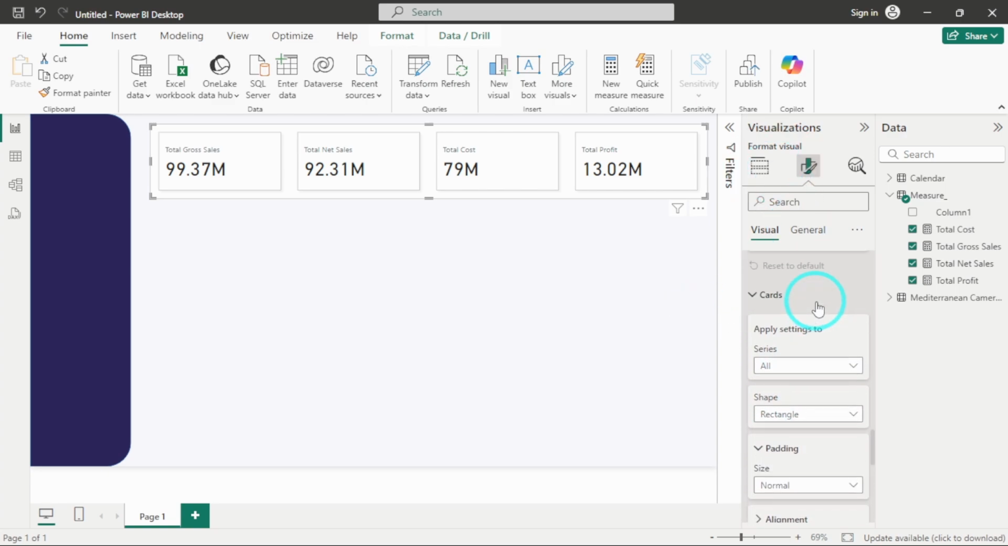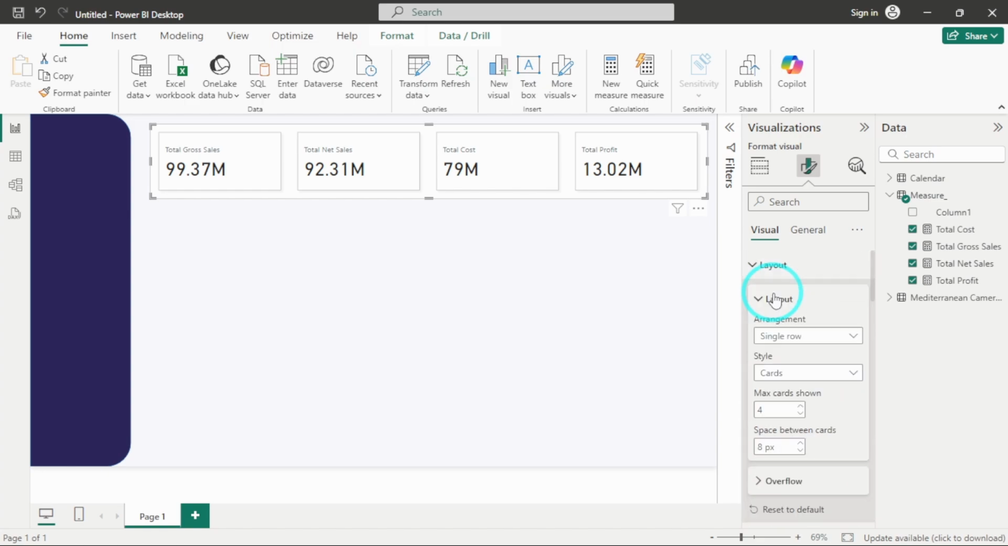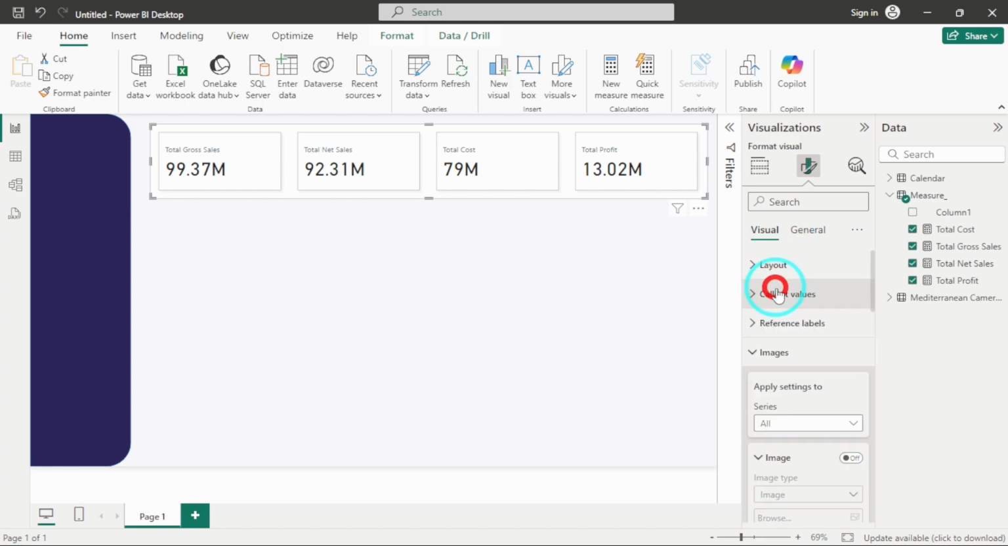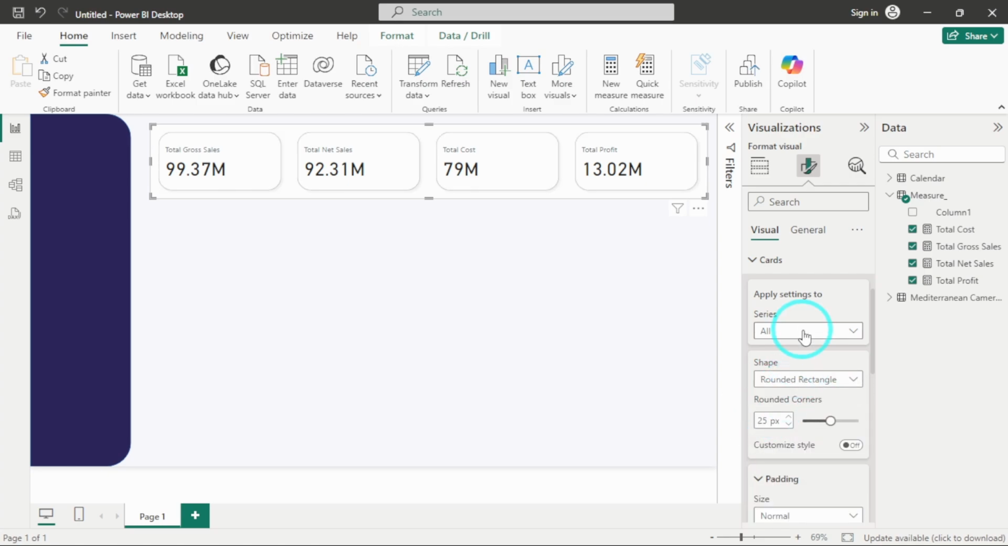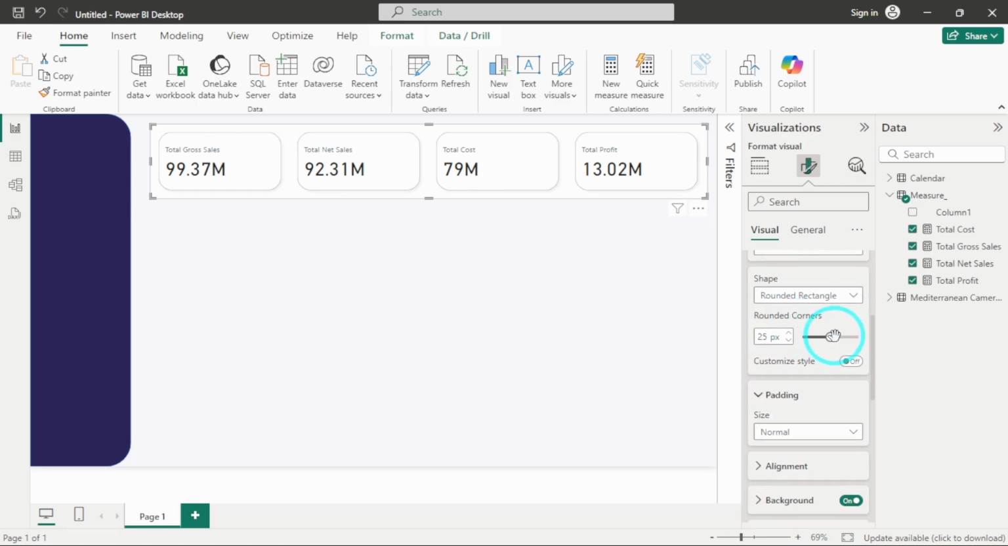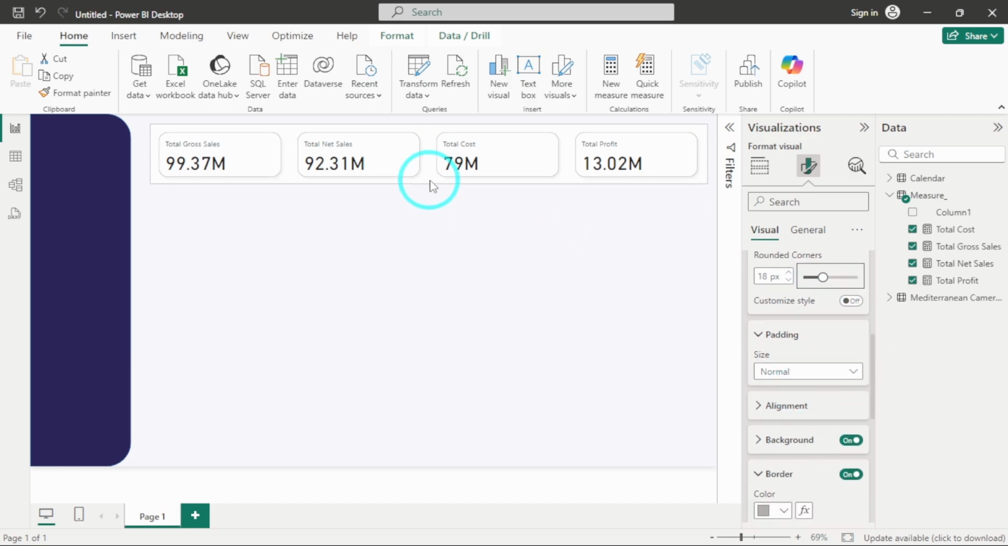So in order to make it round, what you have to do is you have to go to the, let me close all the tabs first. You have to go to the cards, and in cards you have this option for shape. Here you have a rectangle. You just have to make it rounded rectangle. So it gives the rounded rectangle one. And you can customize it accordingly.